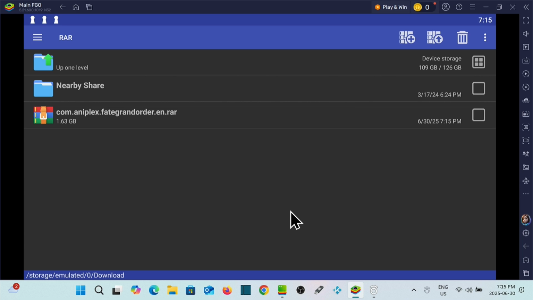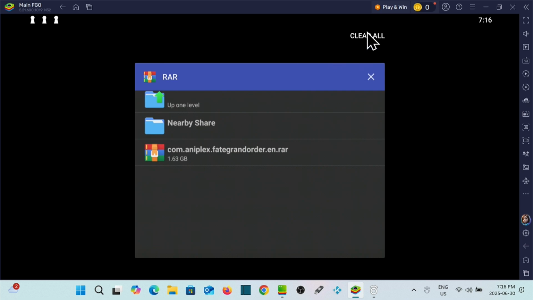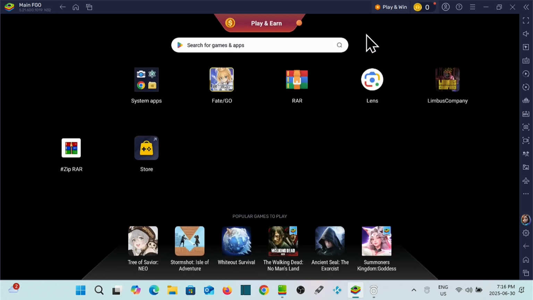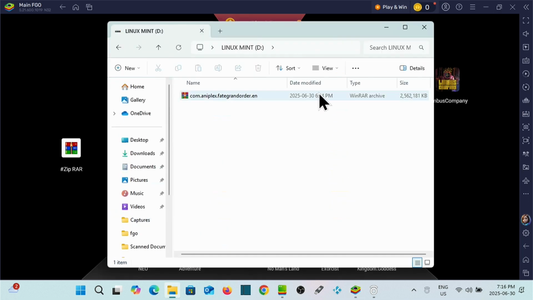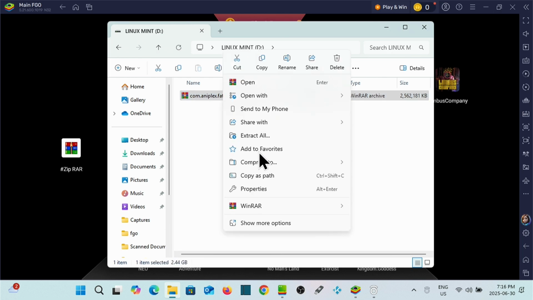Okay, that's done. So now what do we do? What we're going to do is close RAR like this. And I want to make sure my USB drive that's in there is clean. That's in here, let's see. So we can get rid of that. It was a test.